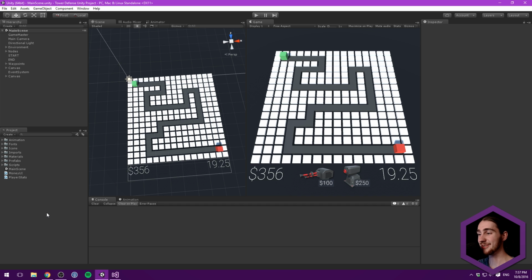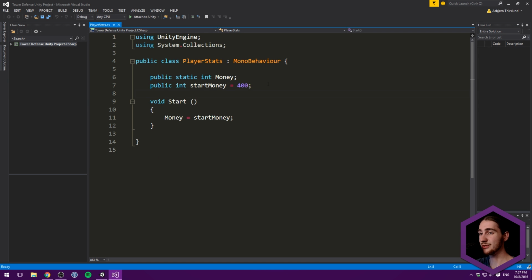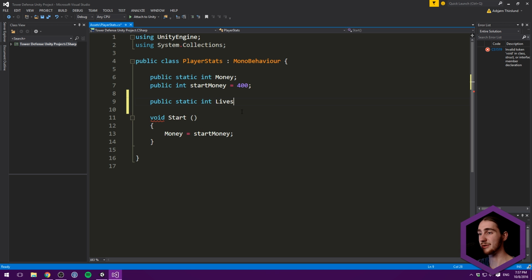So you can see I'm here in Unity, and what I want to begin with is adding some way to keep track of how many lives we have left. So let's find our PlayerStats script and double click that to open it up in Visual Studio. And then we can add a new variable to this, and this is also going to be a public static variable, just like our money. So we'll make a public static integer with the amount of lives.